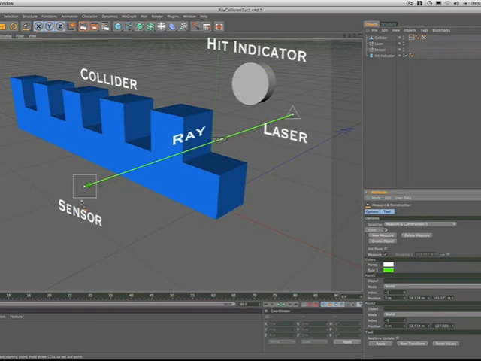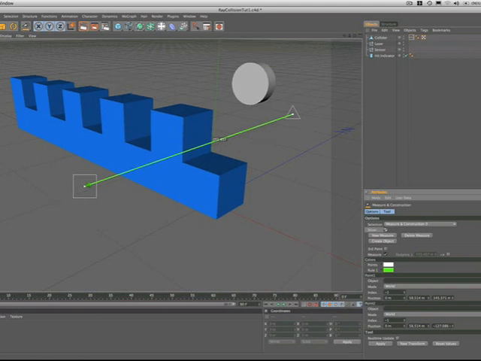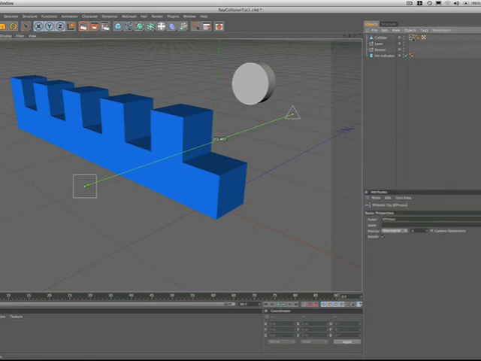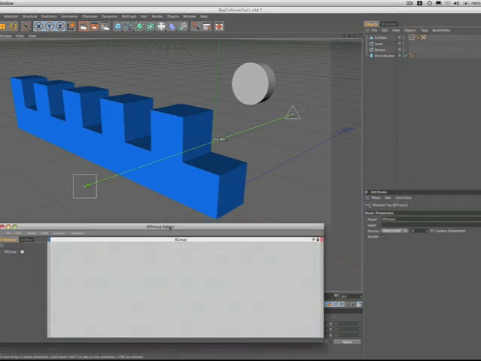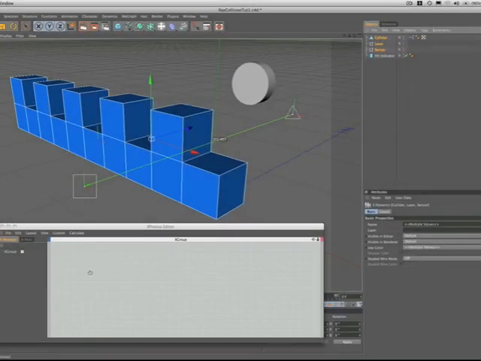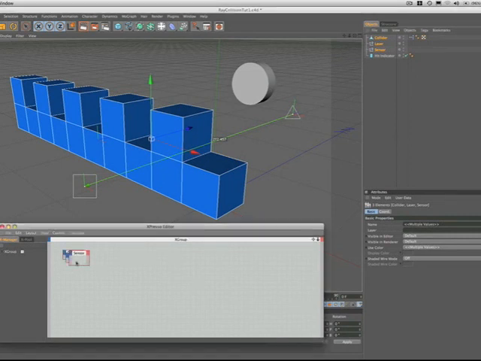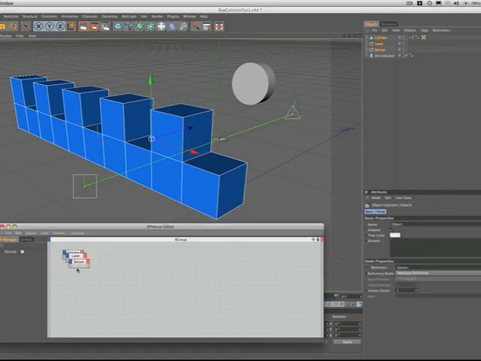And what we're going to do is move our collider object forward through the scene, and when it breaks the laser beam, our hit indicator object over here is going to change colour from grey to red. It should be noted at this point that the collider object is a geometric object, and the expression only works with geometric objects. The first thing we need to do is drag in our collider, laser and sensor objects into the Expresso editor and arrange them as I'm about to do here.